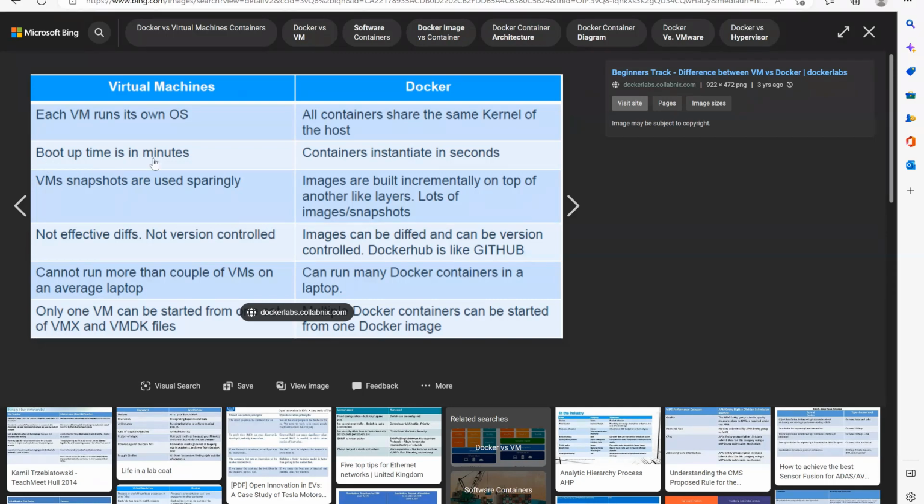Boot up time is in minutes, guys. If you go with a virtual machine, it will take more boot up time. Why? Because in a single machine, multiple operating systems you are installing. That's why it will take more boot up time. See guys, containers instantiate in seconds only. Just seconds it will take.